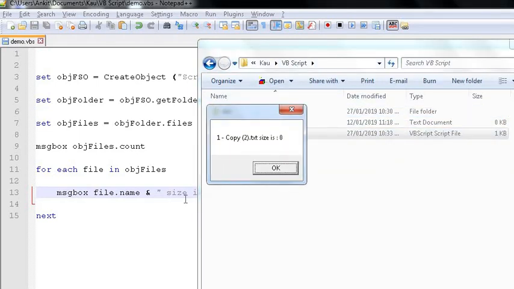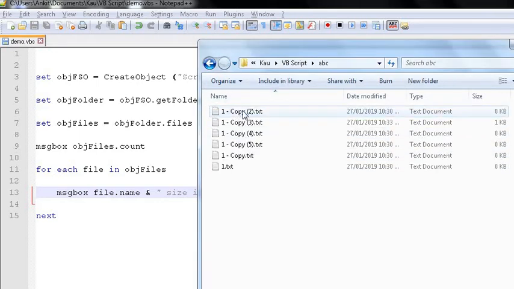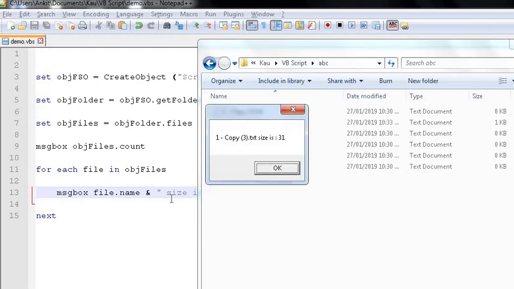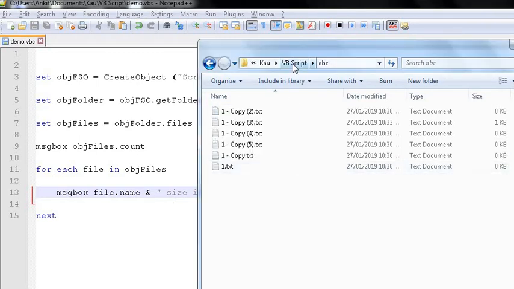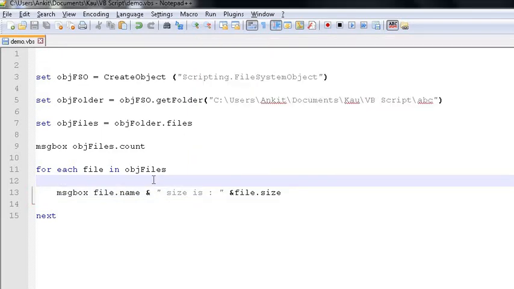6 files. The first file has size 0. The file we have just modified has 31. Is this in kilobytes or bytes? Let's see. It's showing in bytes. So for kilobytes, if we divide this by 1024, it will convert into kilobytes. That's how it works. It's showing size 0 for the rest of them.